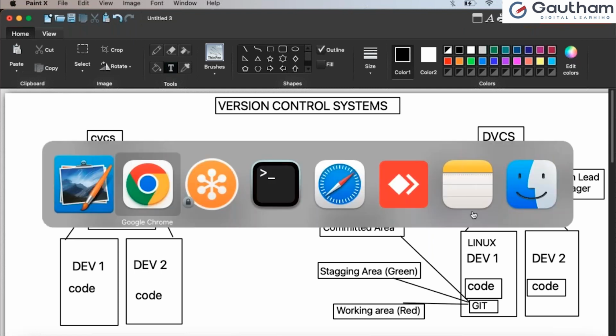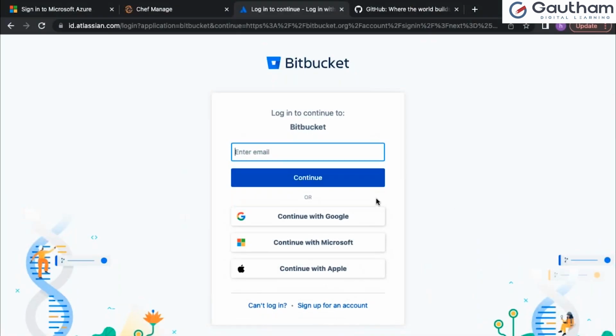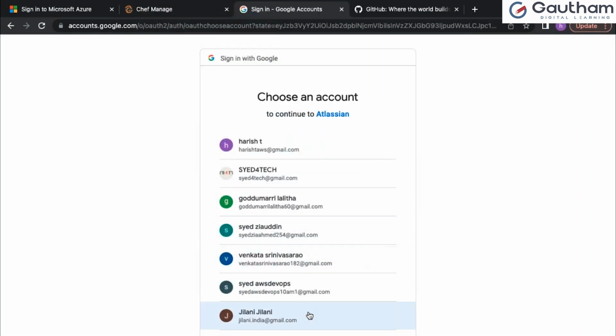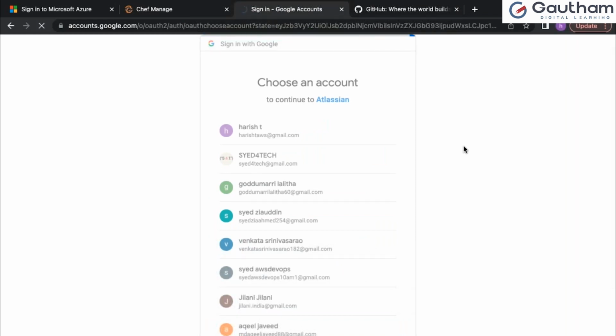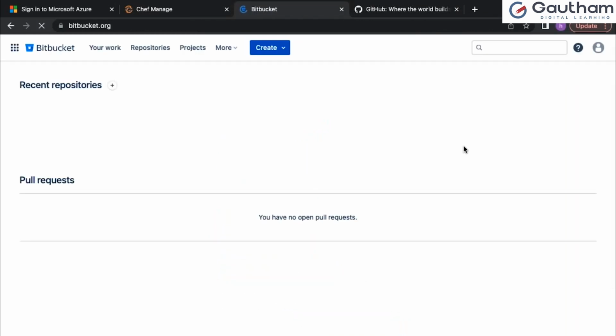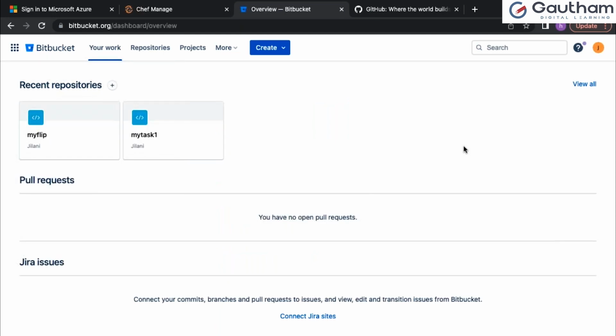Right, so now going back to our Bitbucket and GitHub pages, I will log into my Bitbucket with my Google account. In the same one action step you can log in with your Google account. If you don't have an account, you click on sign up and connect it with your Google account. You will land on this page, and you will not have any repositories on your Bitbucket page. So go for the create option and then select a repository.